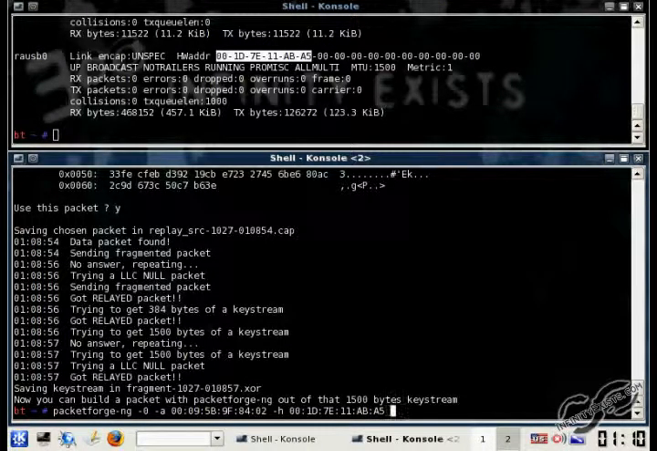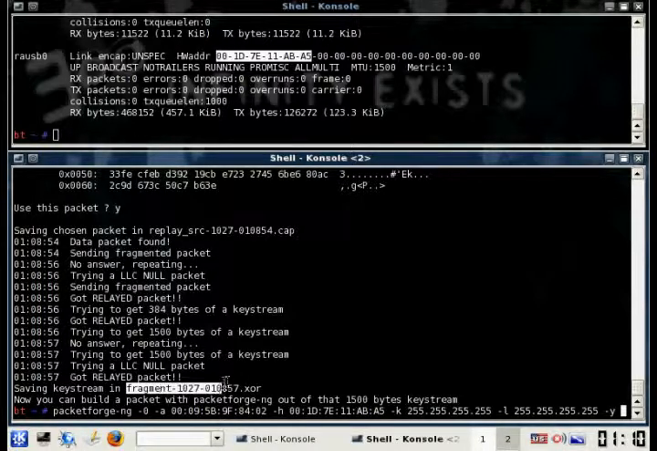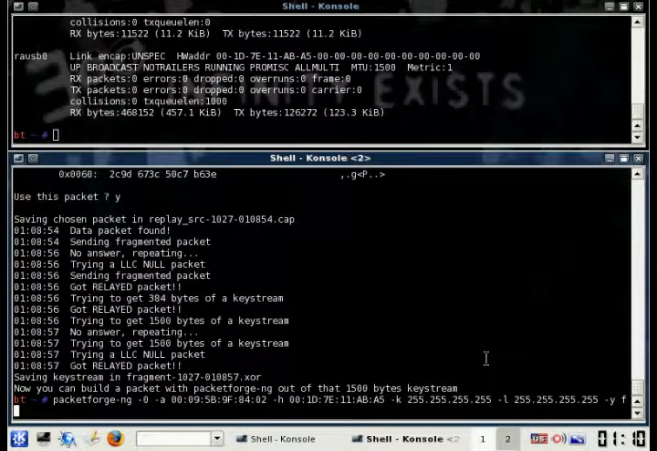Then you gotta do -k, which is the source IP address, and then you just put in 255.255.255.255, and then do the same thing for the destination IP address, which is the -l. Then you gotta do -y, which points to the file that Aireplay created. And then you do -w to write this to a packet, and I'm just going to call it packet.